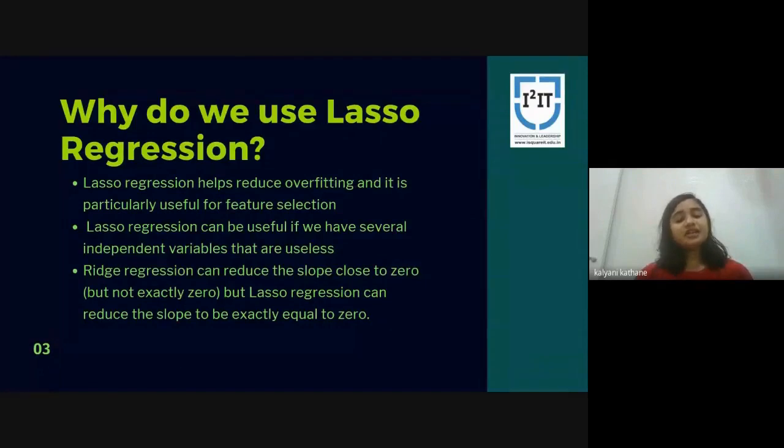Ridge regression can reduce the slope close to zero, but not exactly zero. The formula for ridge regression is that we add a term alpha times the square of the slope. So as the slope gets less and less steep, it can get close to zero, but it cannot exactly reach zero. But we overcome that in lasso regression. In lasso regression, we reduce the slope to a point where it can be exactly equal to zero.